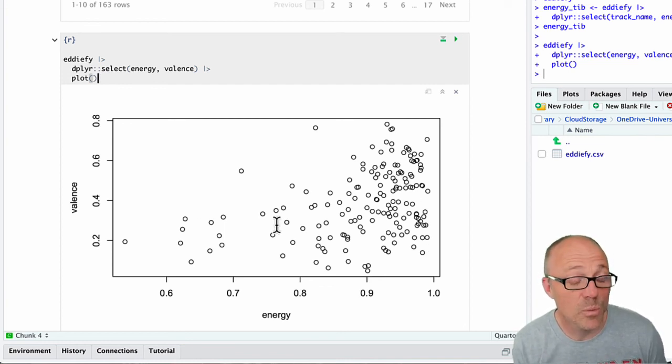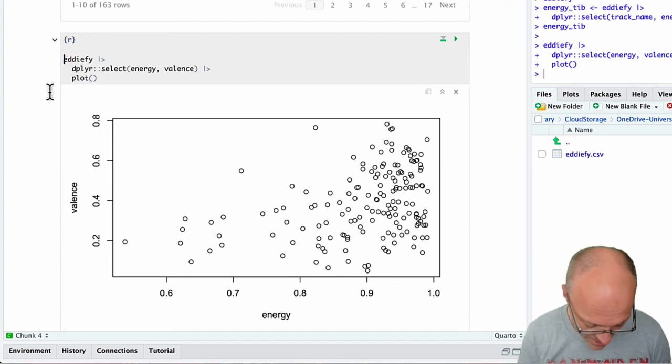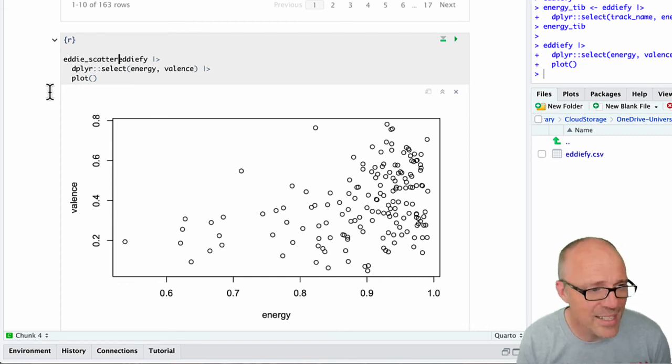Now, if we wanted to save this plot, we could do that by giving it a name, say Eddie Scatter, and using the assignment operator.